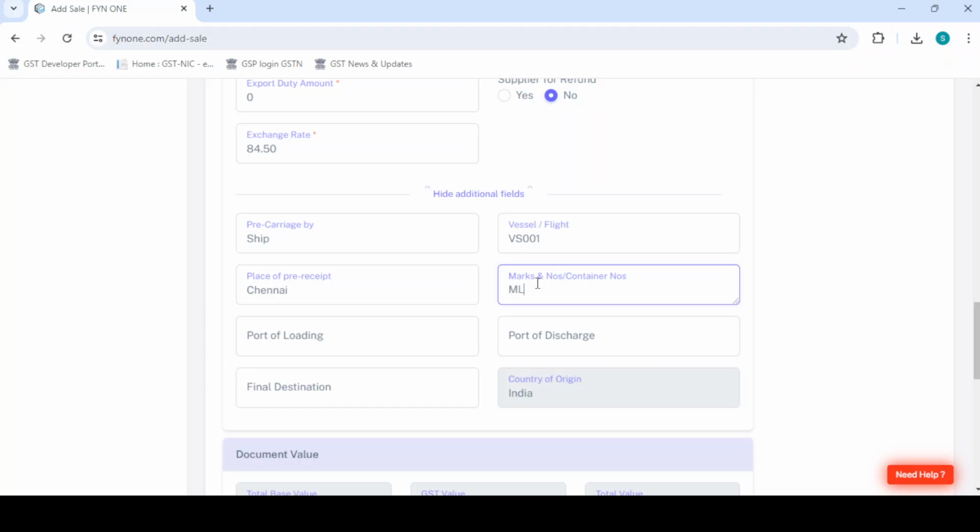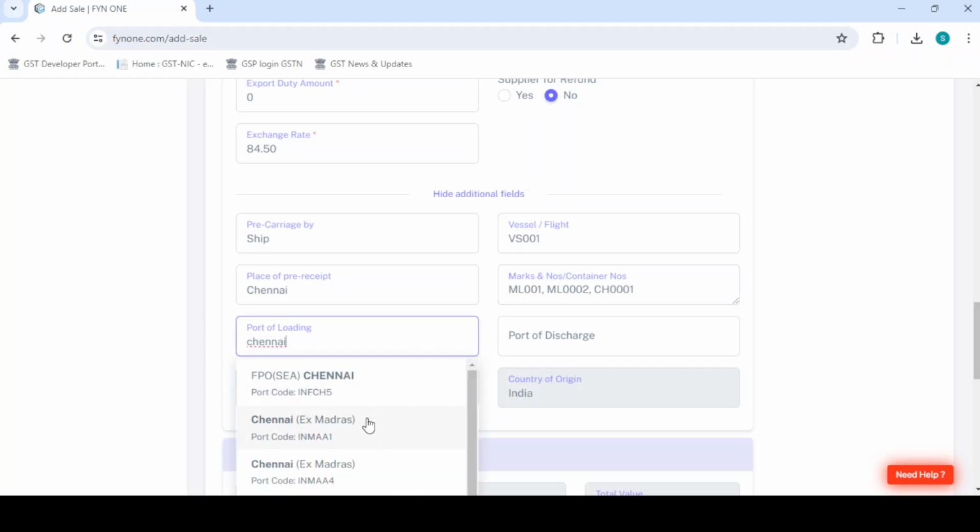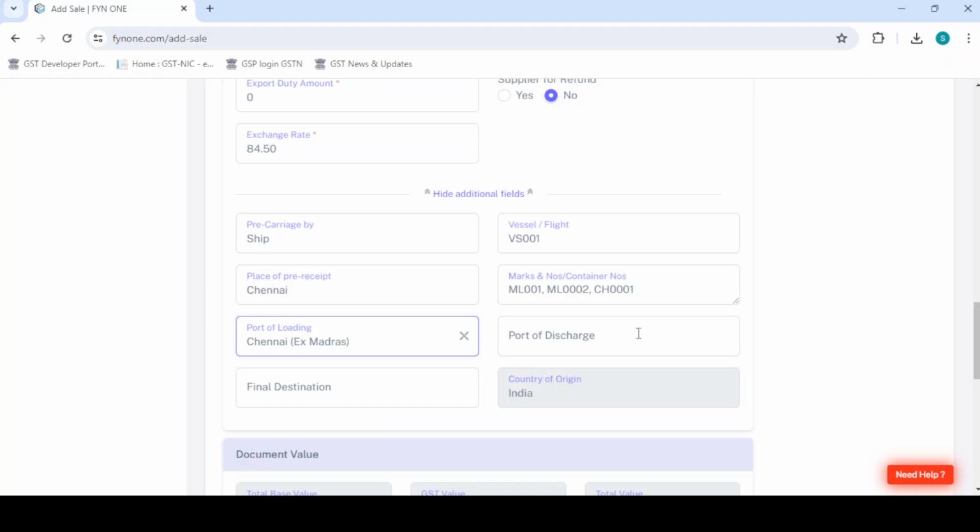we can give marks and numbers or container numbers, with a comma separator. It's an unlimited text field. And then port of loading, let's say it's the Chennai port, INMAA1. And then the port of discharge. Here also, for port of loading, you can search by port code or port name. Port of discharge, let's say, is New York, and final destination is New York.